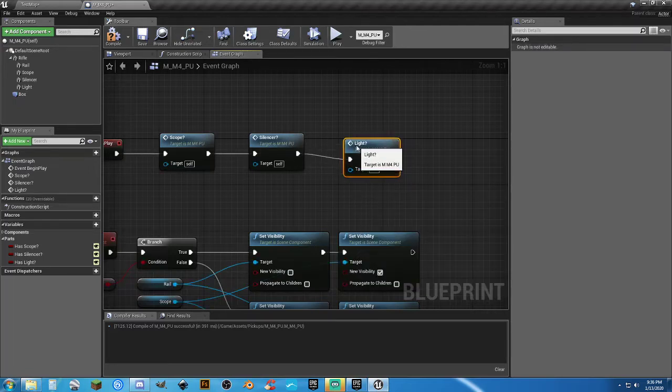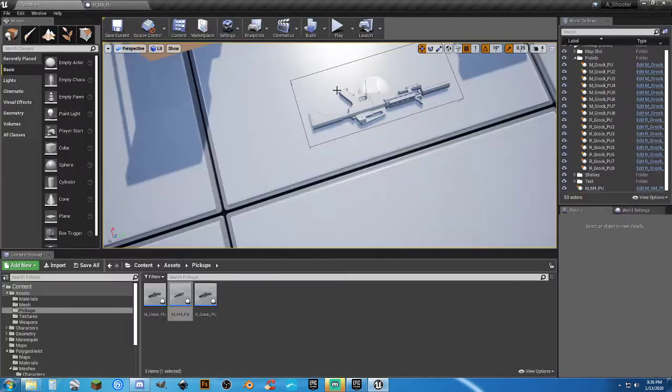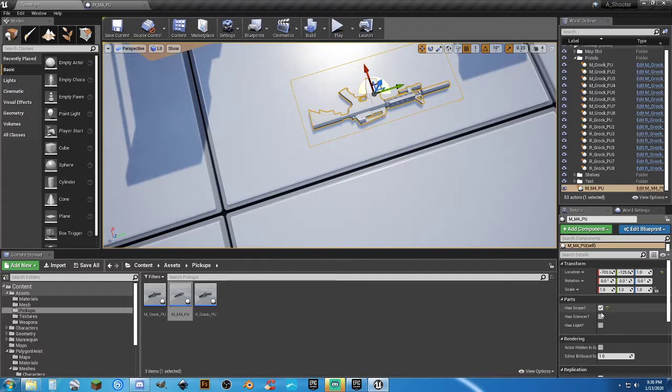Now, whenever we place the item into the world, we can put a check mark here. We're going to have a scope. Let's actually turn off everything and hit play.